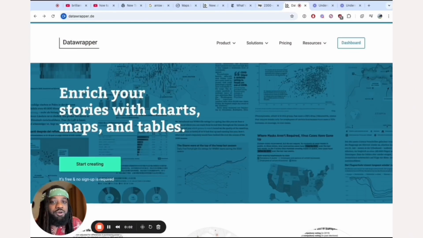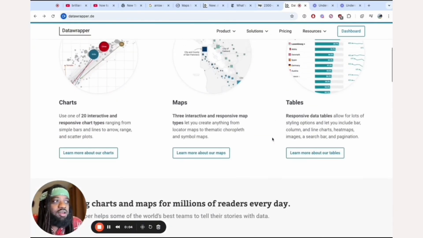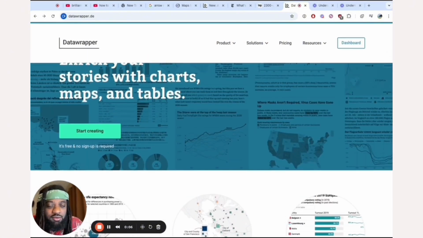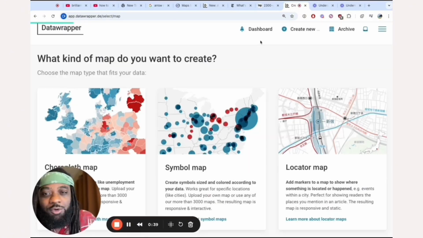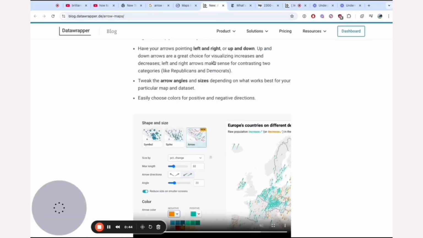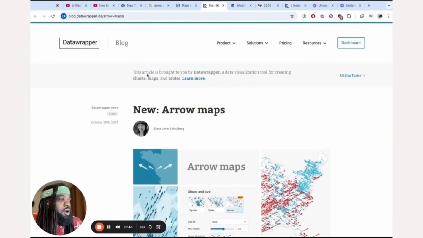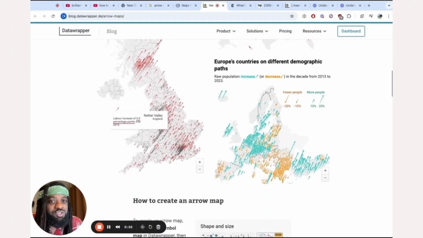The Datawrapper homepage. I'm not going to walk through the process of creating an account because that's just stupid. But everything I'm doing can be found on the Datawrapper blog. It just came out. So if you don't want to hear me talk, then this does a good job of showing what's going to happen.